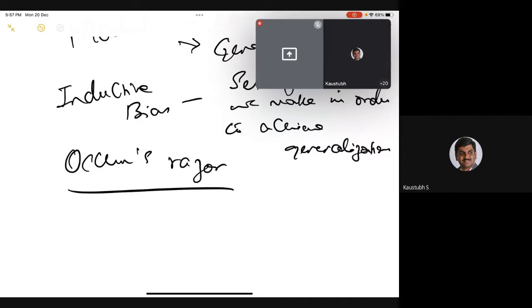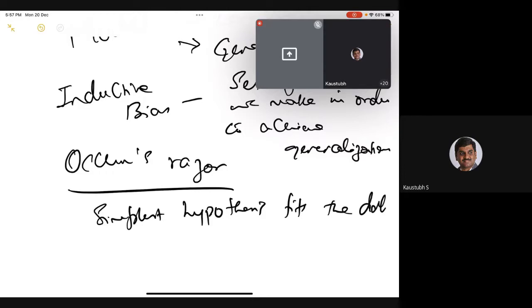And this Occam's razor says the simplest hypothesis fits the data. Now, what does this mean? In the classifier I showed you, I was able to attain 77% accuracy when the tree depth was about 5, with samples of about 90% training data to 10% test data. I received about 77% accuracy on the test data.